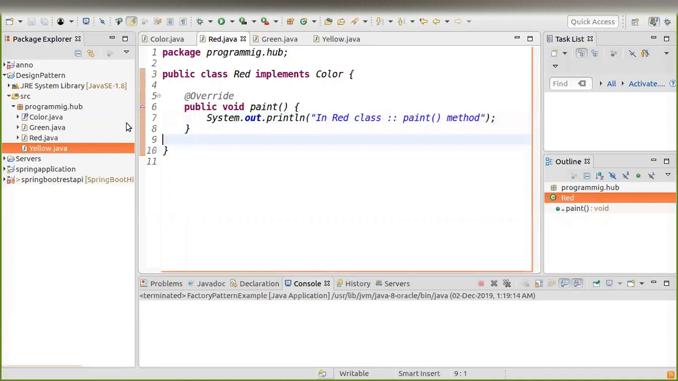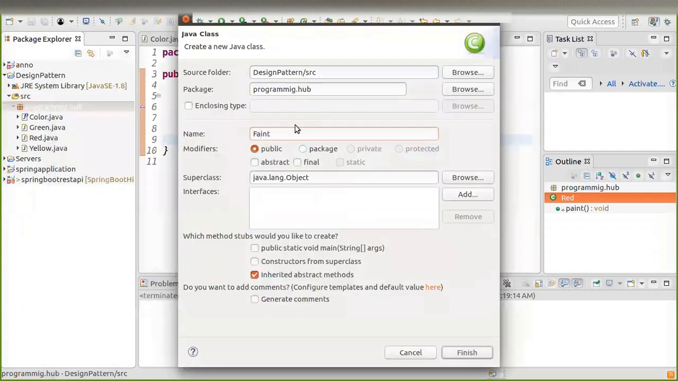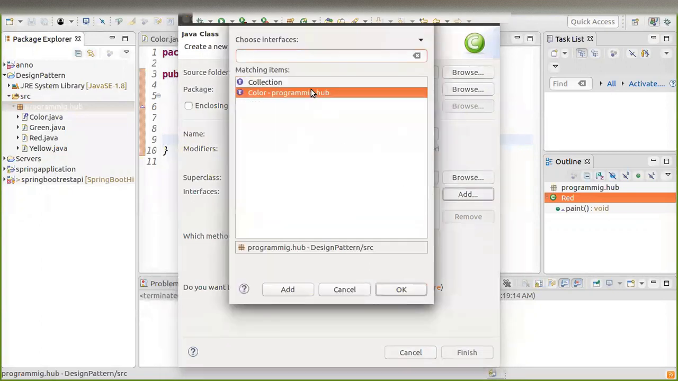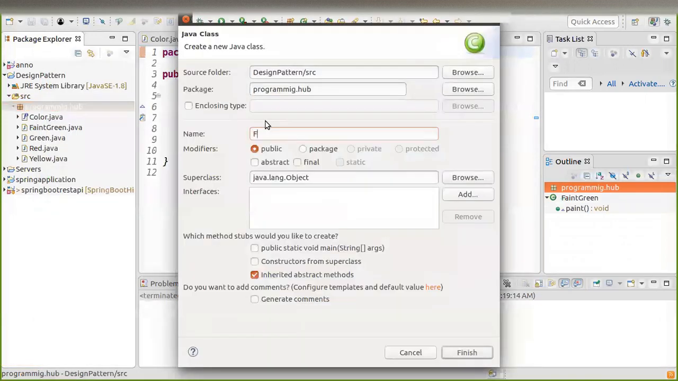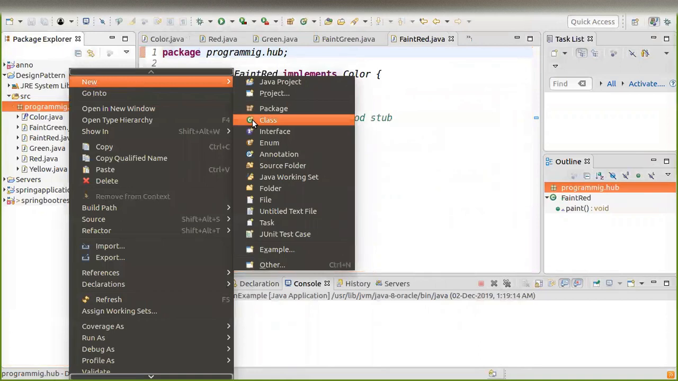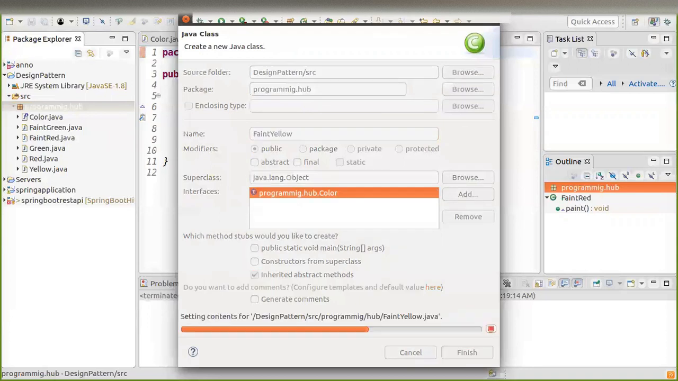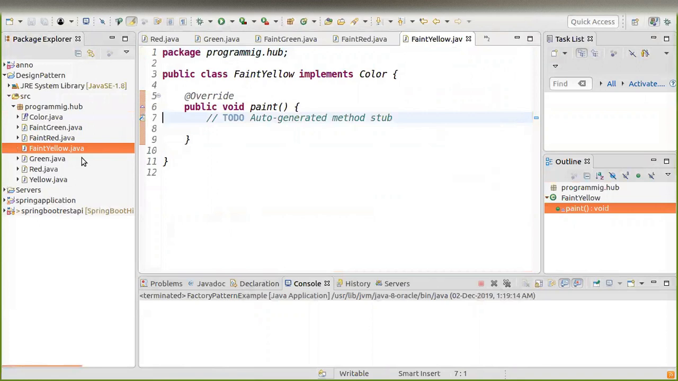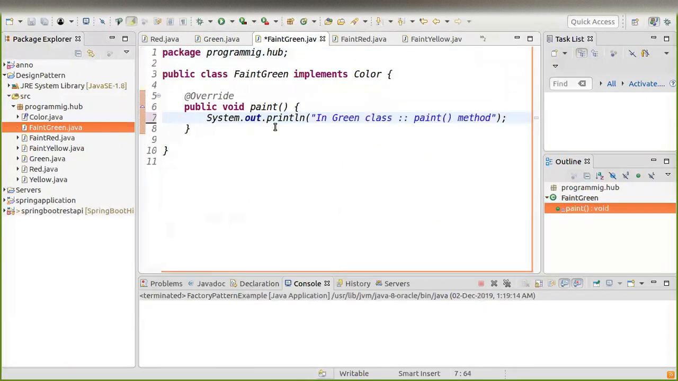Here I'm creating another three classes: PaintGreen, implementing this color interface, then PaintRed, and the third one is PaintYellow. Within these, we again copy and paste the System.out.println line to know which class's paint method is being called.